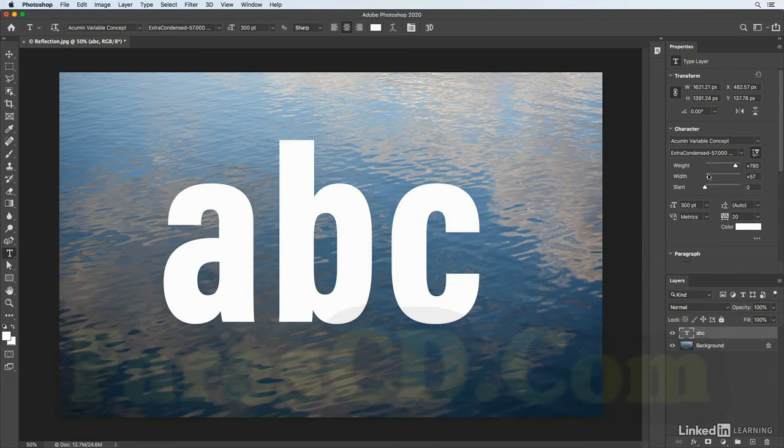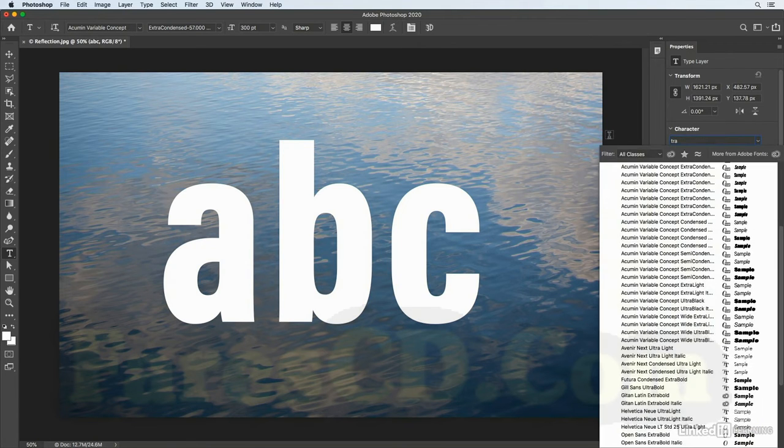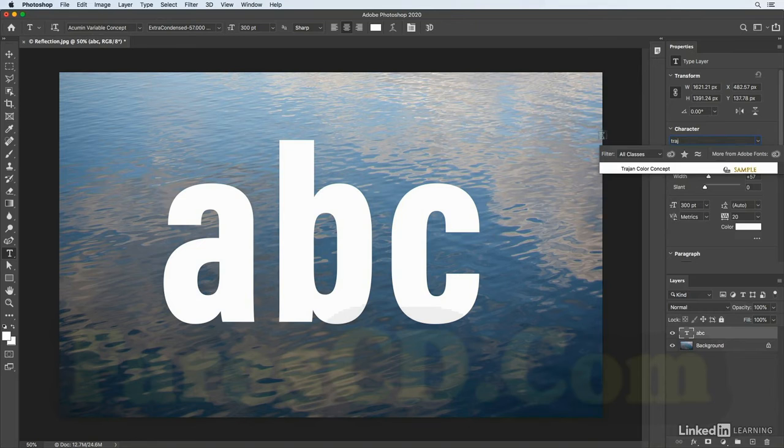Now let's talk a little bit about SVG fonts. So the unique attribute of an SVG font is that it can include multiple colors as a part of the font. So it's not just an outline with a color fill, but it can actually have multiple colors. And a good example of this would be Trajan. So I'll start typing that in, and we'll select the Trajan Color Concept font.